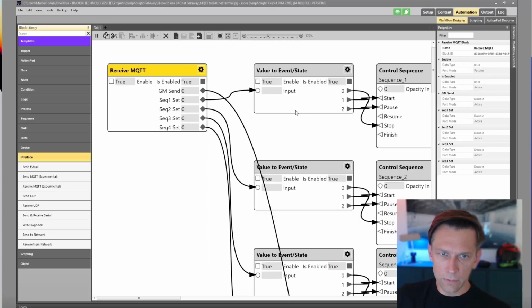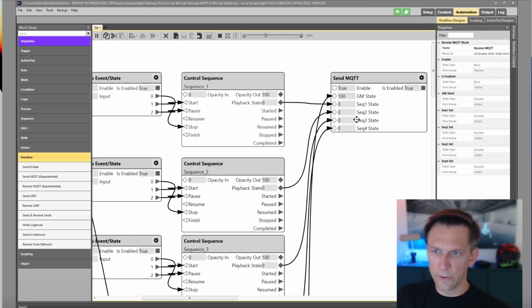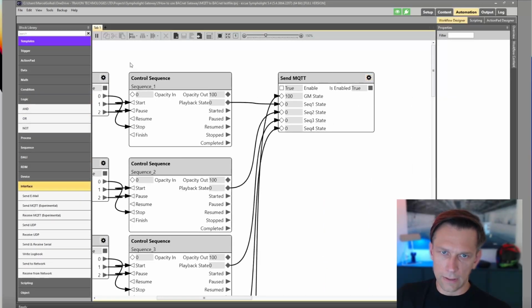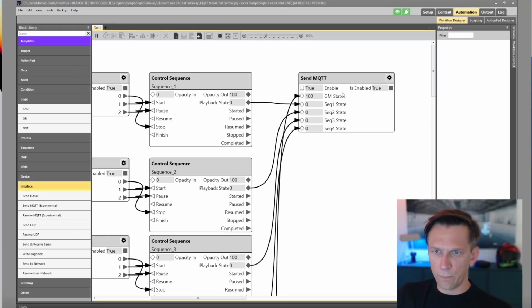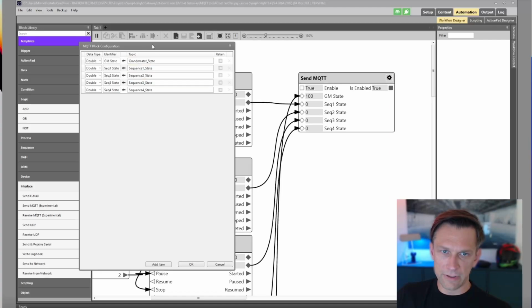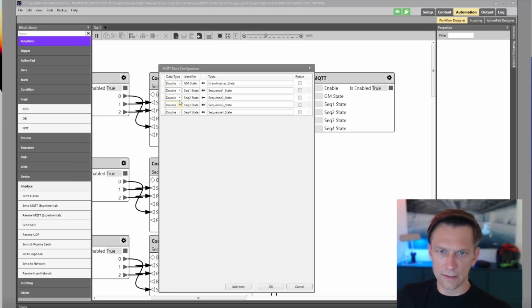And on the other hand, we want to send also data to MQTT. So again, on the left side, this means I want to get information from MQTT. So I want to subscribe to topics with the name sequence1/set or grandmaster/set. I want to subscribe to this from our MQTT broker. And I want to publish something from my workflow designer to the MQTT broker. So very similar here. The data type in this case is double. We have this identifier here on the block, and we have the topics we want to use to publish our current status.